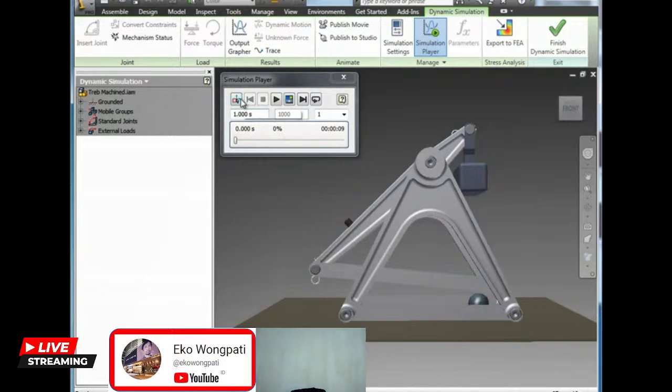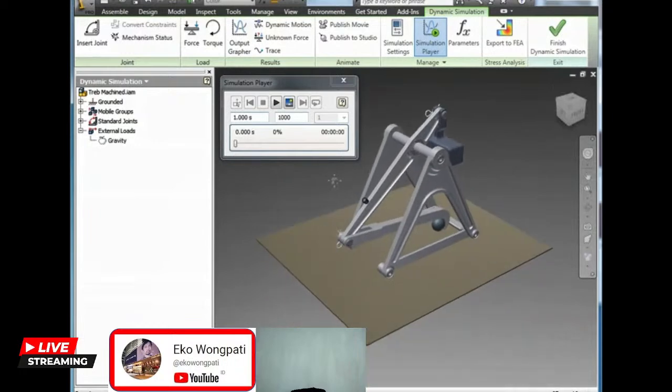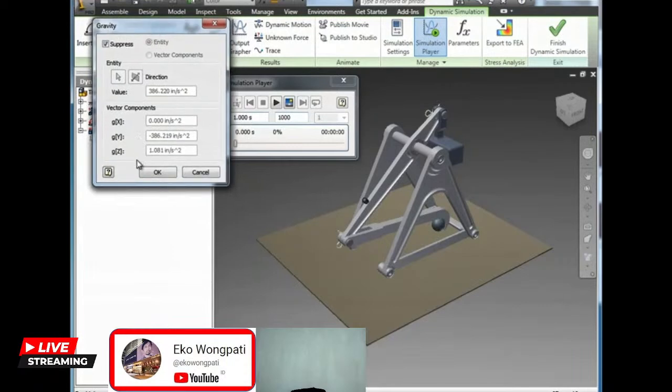So I'm going to actually go into construction mode here on the simulation player. There's a construction mode toggle that lets you jump into construction mode, where you can actually create joints and forces and set the simulation up. So back in the browser under external loads, we had gravity, and I'm going to turn that back on so that we can have our first force, or first item, in the simulation.